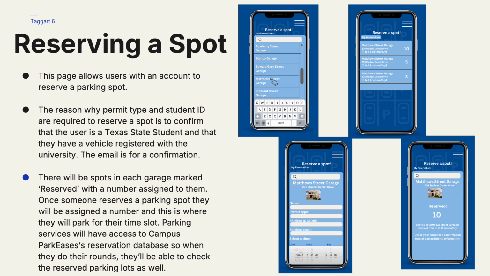The reason why we need your permit type and your student ID number is to ensure that you are a student and you have a vehicle registered with the university that is using this app. We will need the student email as another confirmation that you are a student, as well as for us to send you a confirmation of your reservation. After that, you will get this screen that pops up and it shows you the spot number you will be having and that your spot was reserved.